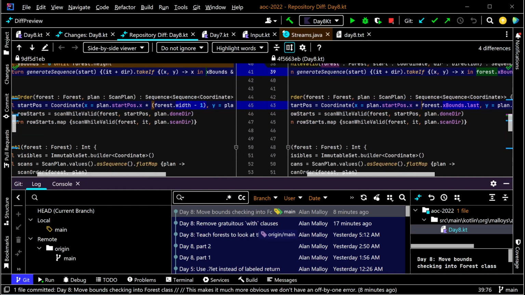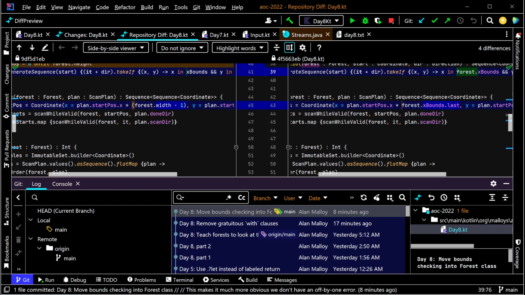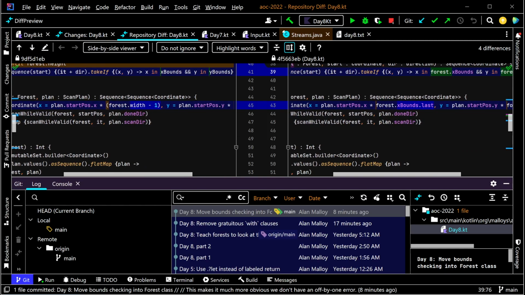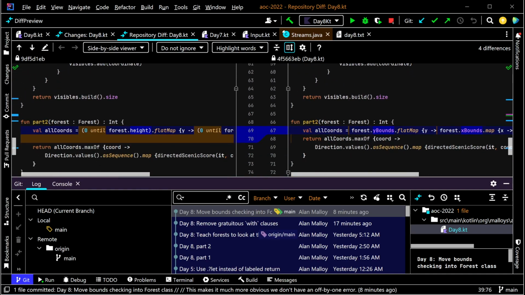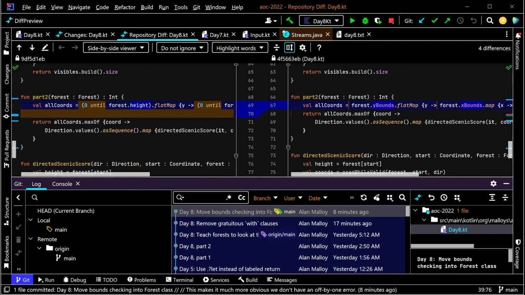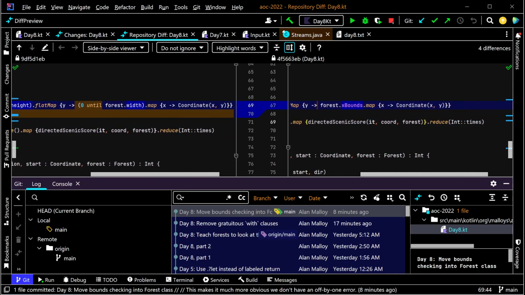Likewise here, I'm saying, multiply by forest.width minus 1. Nope, just multiply by the last of the forest's x bounds. Great. And then one more down here, I think. I have this range, 0 until forest.height. Well, why don't we just use the forest's existing bounds? Great. And likewise for its x bounds.